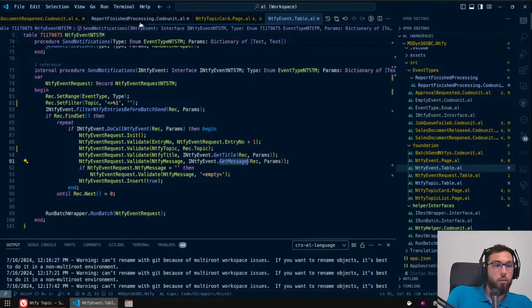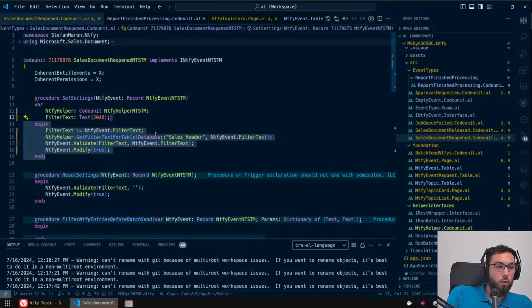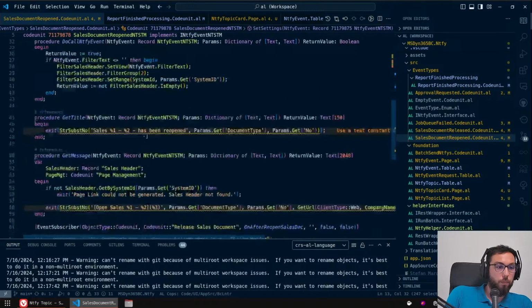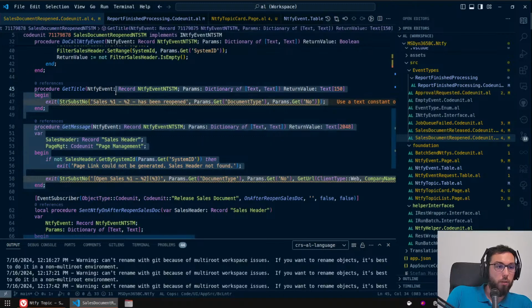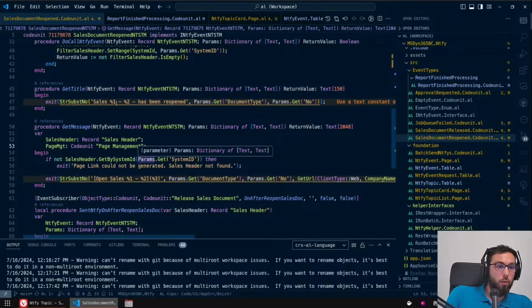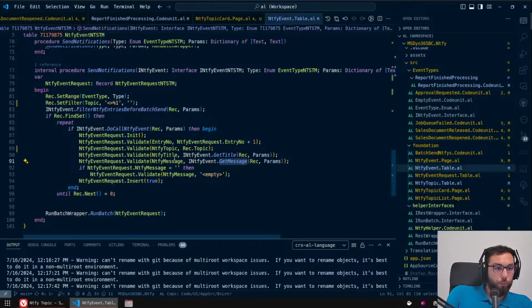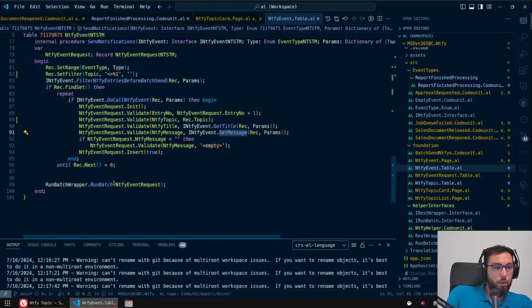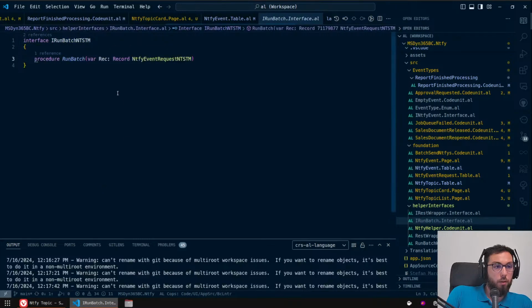So that way you can construct your own title and message for every one of those events that are raised. And again, you receive your parameters, and then you return just the message or the title for that matter. And then once that's done, it will be passed into the run batch wrapper.